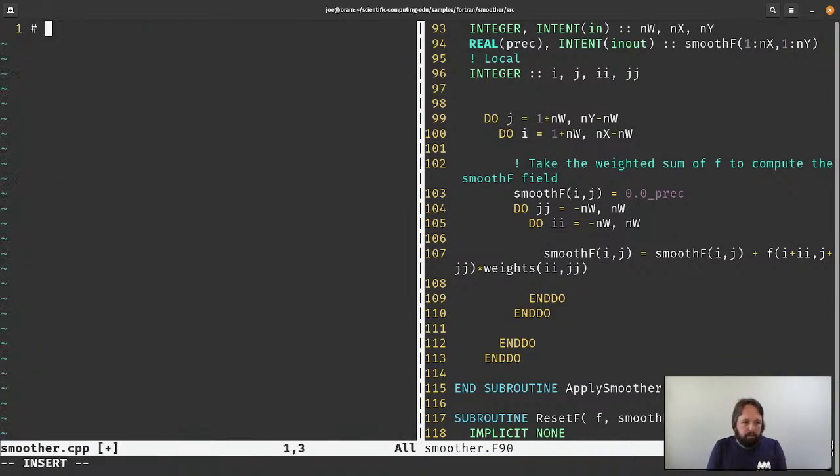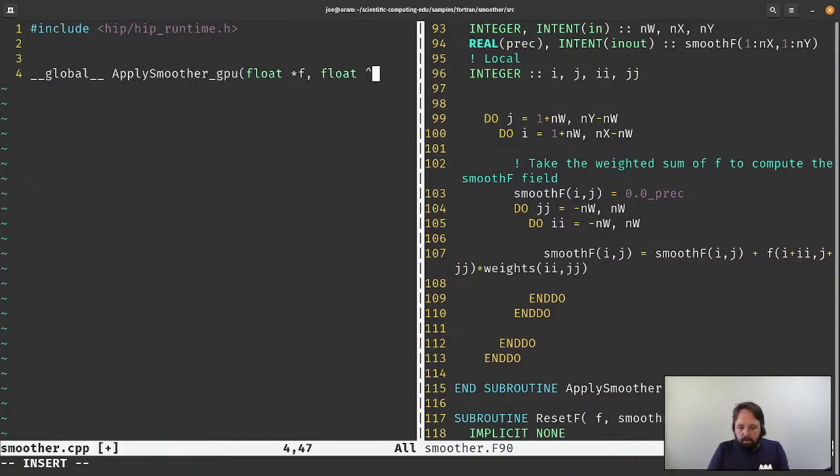Okay, and at the top, of course, we'll include our HIP runtime. Then we're going to go ahead and declare our GPU kernel. So again, it's a __global__ type specifier. Say applySmootherGPU, and then we'll go ahead and pass in our arguments. So I know I have to work with f, and I had that precision stuff to worry about, so we'll figure that out here in a section. I think I have everything as floats, so we'll just worry about floats, and I'll make sure that on the CPU side, we're only working with floats. Let's do float weights.